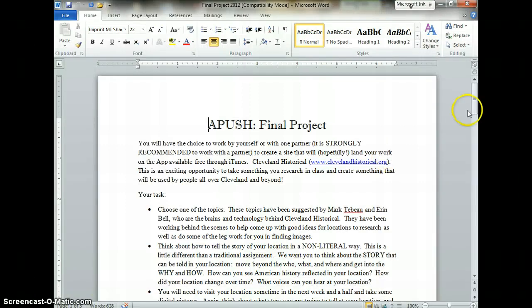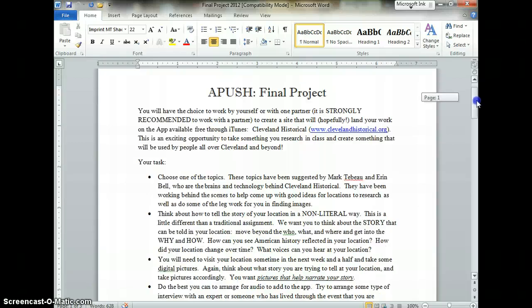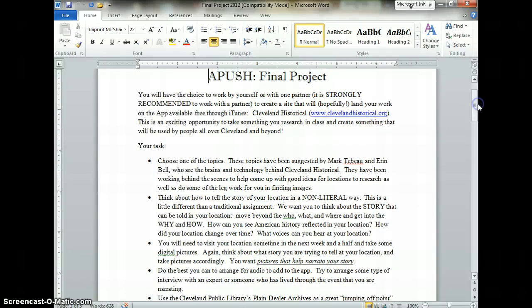Okay, sorry about that. Anyway, here's our final project. The goal here is for you to make something that's quality enough that it's going to be on the app. As far as we know, we're one of the only apps where you can submit student work, and a research app, which is kind of cool. It's kind of exciting. I've teamed up with a couple guys at Cleveland State, Mark Thibault and Aaron Bell, who are the brains and the technology behind Cleveland Historical.